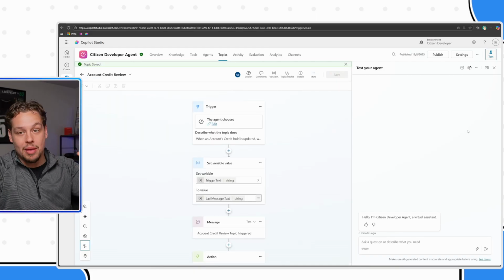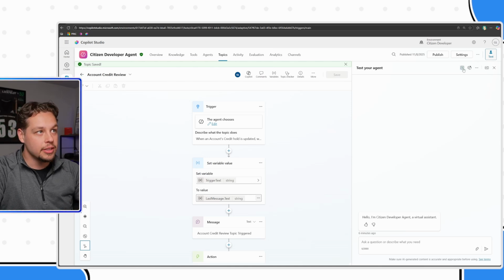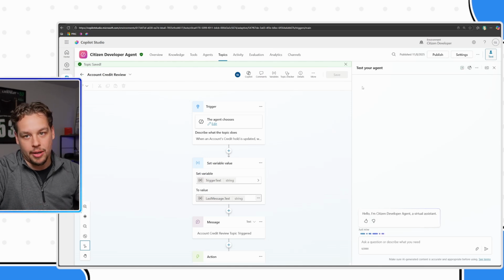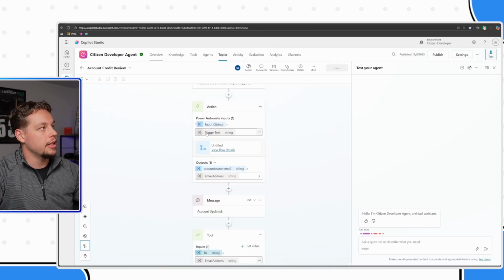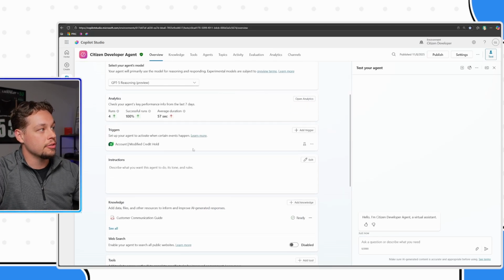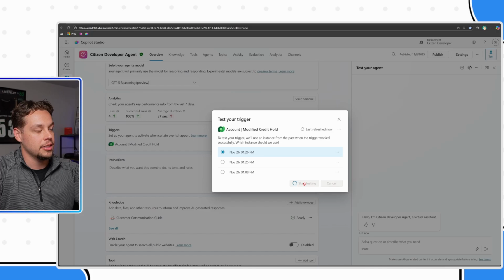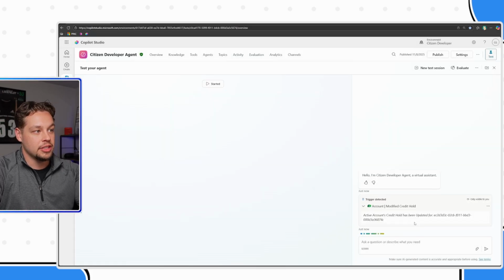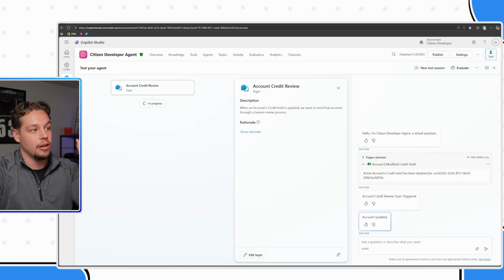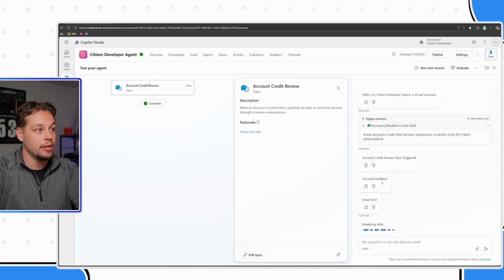While you may be testing over here, I'm going to test with this agent trigger. We're going to watch the whole thing work. If you're using triggers, this is something you're getting for free. You can re-trigger your agent with previous triggers by clicking on it. Click start testing. We'll see here that it just detected the trigger event, and this is the output from the trigger event, which then triggers the topic. Here we go, our account credit review topic triggered. Our account then was updated. This went super quick, and then our email was sent.